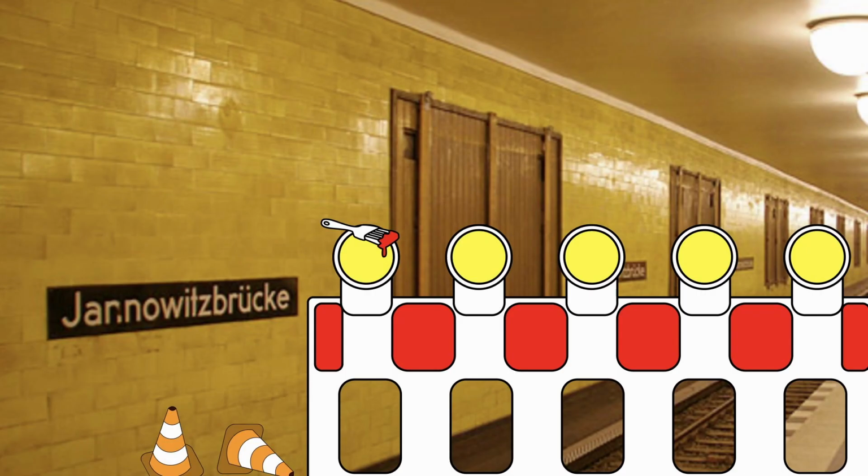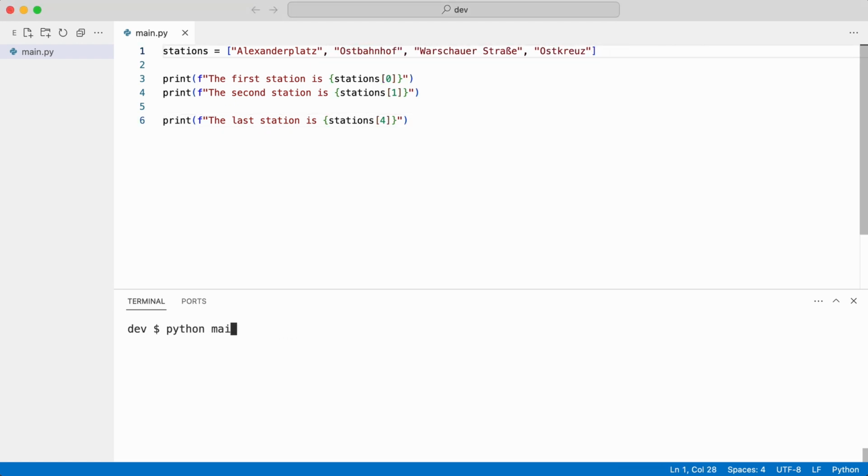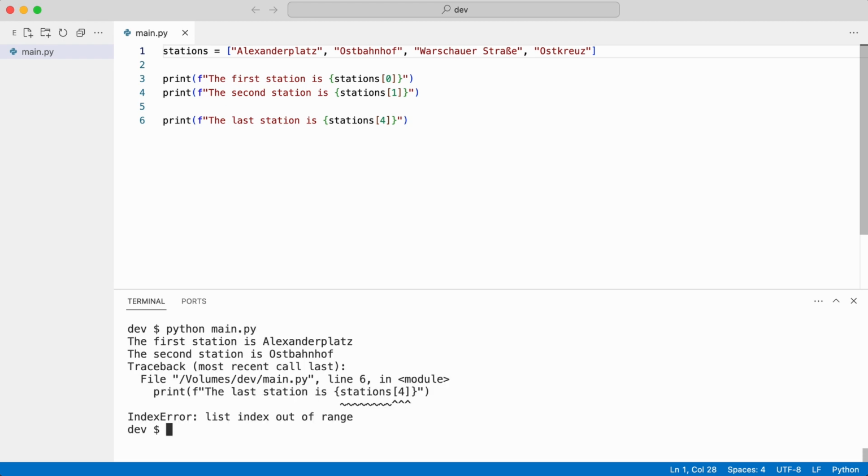But one of the stations will be deleted from the list. I remove Jannowitzbrücke and execute the code again. Boom! When Python tried to access the element from index 4, an error occurred. Errors like these belong to the most common errors to occur in any programming language.